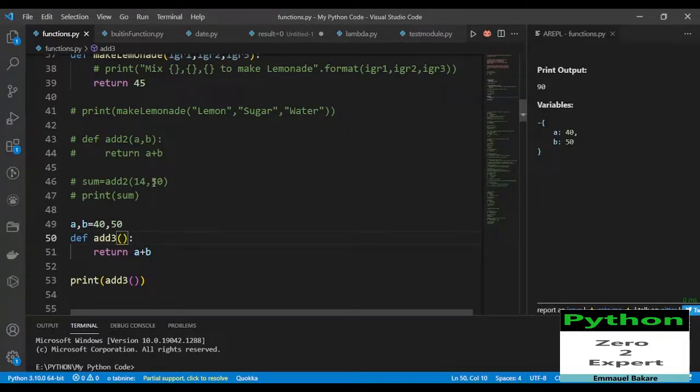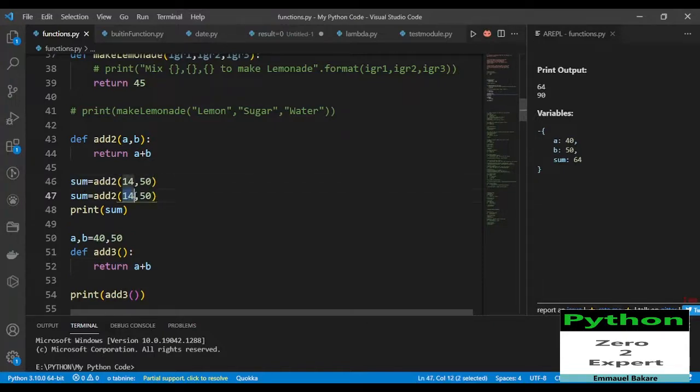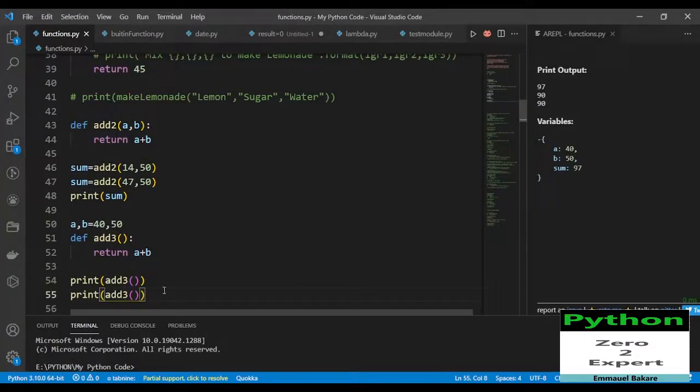This is not as flexible as this one that we did here. This is flexible because when you call it, you can change the parameter, but in this instance it is always going to give you 40 plus 5. But in this one, you can change. You can do multiple of it. But if you do multiple of this, it's still going to give you the same result because it's not taking in a parameter.